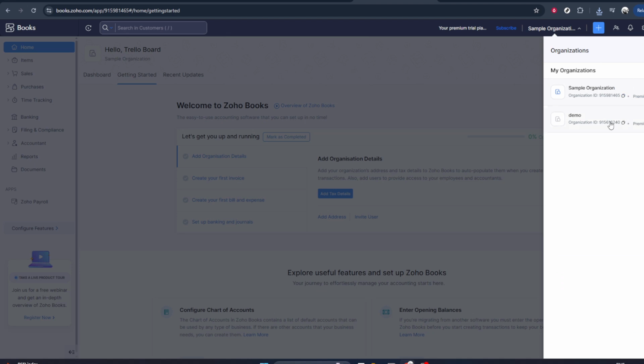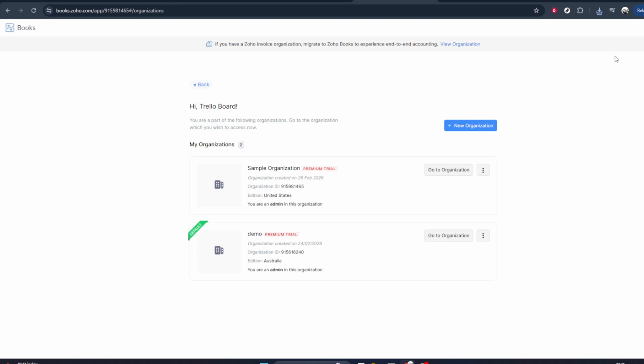When you do this, Zoho Books opens a panel or page that shows all the organizations your account is associated with. Once you see the list of organizations, look for an option labeled Manage. This is typically near the top of that organization selection area and lets you manage your connections rather than just switch between them. Go ahead and click on Manage.